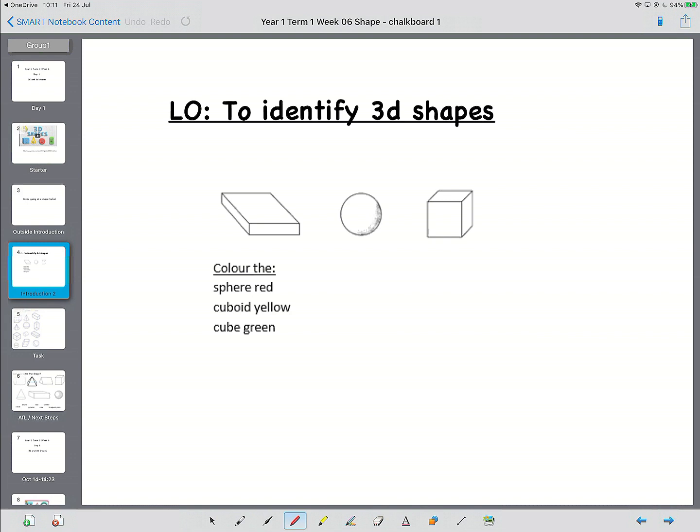So, we're going to colour the sphere red, the cuboid yellow, and the cube green. So let's start with the sphere. Which one of these three is the sphere? Point to it. Brilliant, it's the one in the middle. So the sphere is going to be coloured red. Okay, so we've got the cuboid yellow and the cube green.